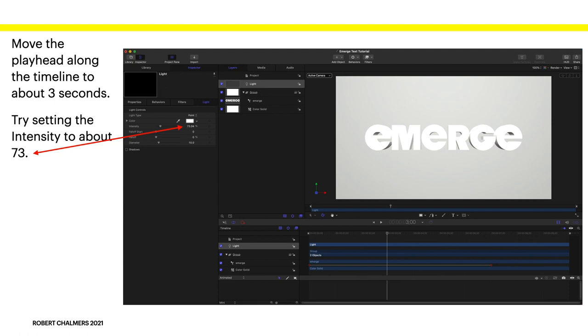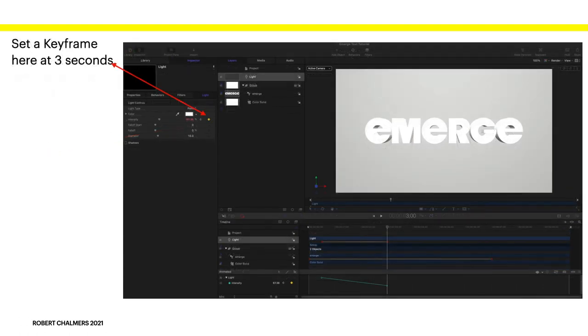Now move the playhead along the timeline to about 3 seconds. And try setting the intensity to about 73. And you can see the letters are now starting to emerge from that. Set a keyframe here at 3 seconds. You can see down the bottom there on the timeline, you've now got a couple of keyframes showing. And I've got the information panel along the bottom showing, so you can see what's happening there.